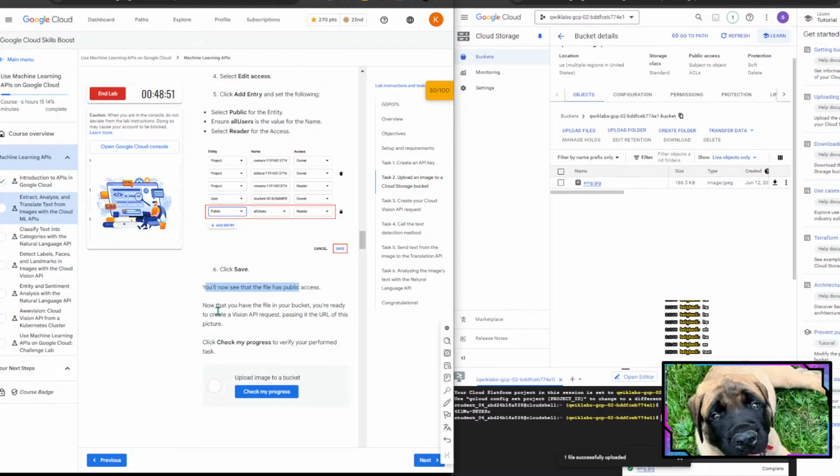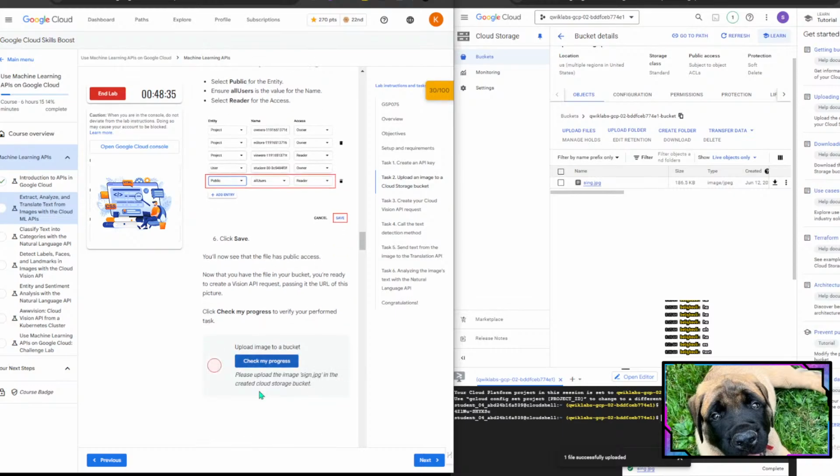Now that you have the file in your bucket, you are ready to create a Vision API request, passing it the URL of this picture. Click check my progress to verify your performed task. Okay, let's see. The file has public access. Does it? Public to internet.